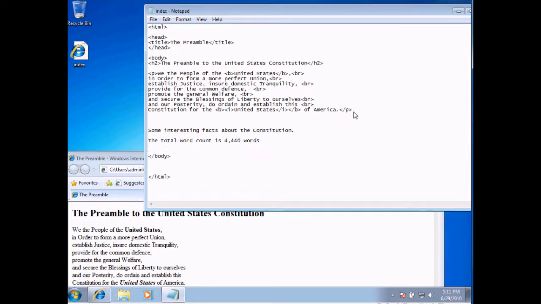I also want another interesting fact. It is the shortest constitution of any country in the world. Also, the word Pennsylvania was misspelt in the Constitution.